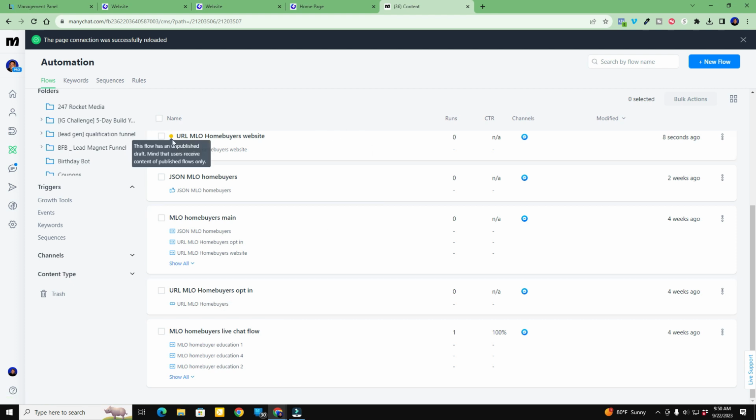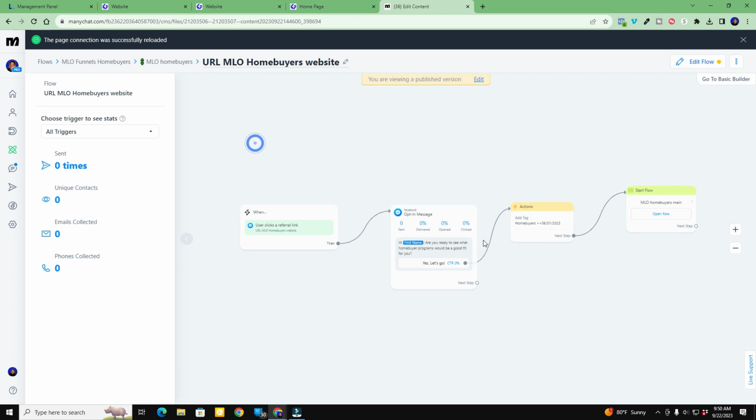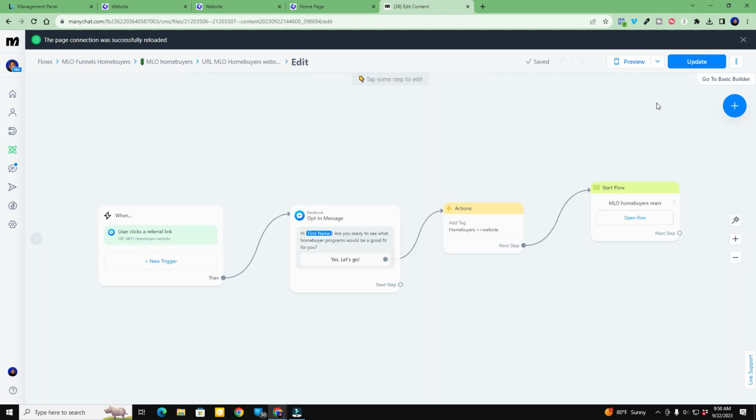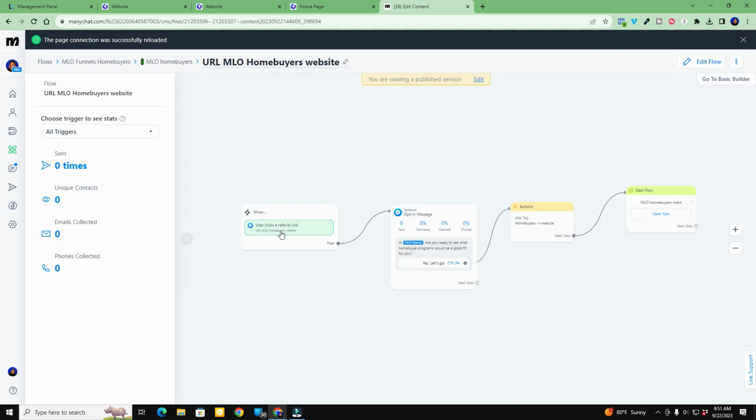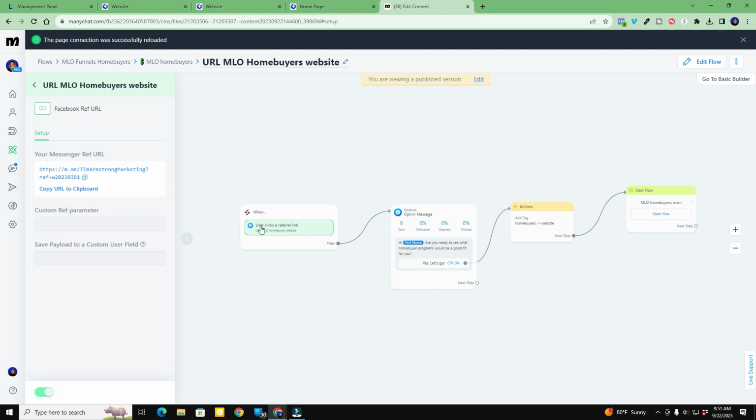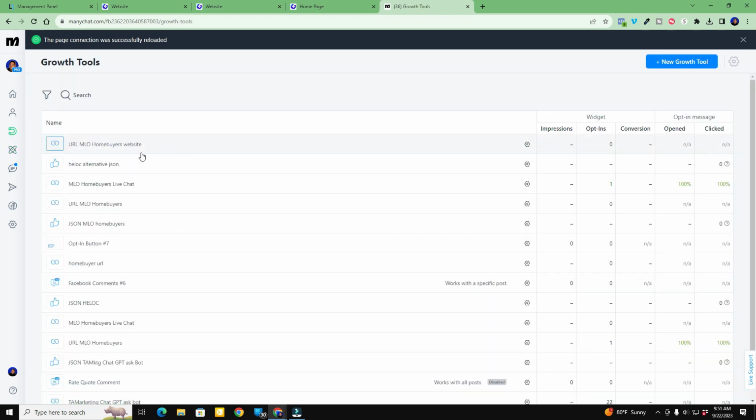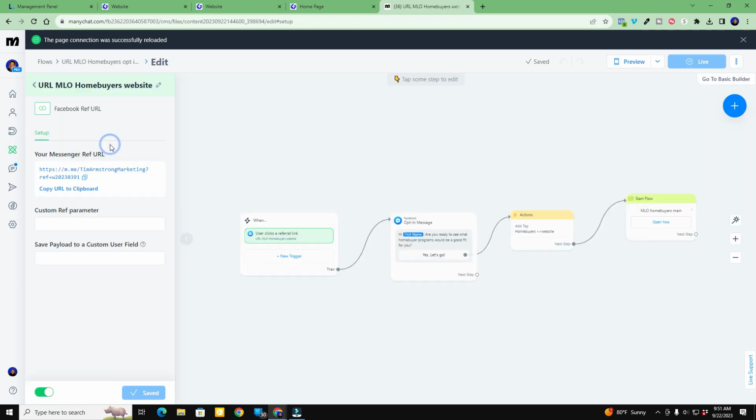So you can see this yellow dot right here. It's got an unpublished draft. I'm going to click in here and hit Edit Flow and Update. So now when I go back to that folder and I look at it, you can see that yellow dot is gone, so now it's published. You can access the URL that you need either from the Flows folder or from the Growth Tools. So what's going to happen is when you click into this green area right here, you'll get the URL right there. Or when you click into Growth Tools, you can see the URL right here. So that's where it is.